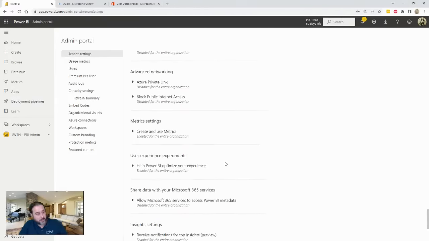There's a lot going on inside of this tenant settings. And this is where you will control almost everything that we were discussing as far as what we see in workspaces, how users interact with it, how users interact with dashboards and reports. It can all be found right here.